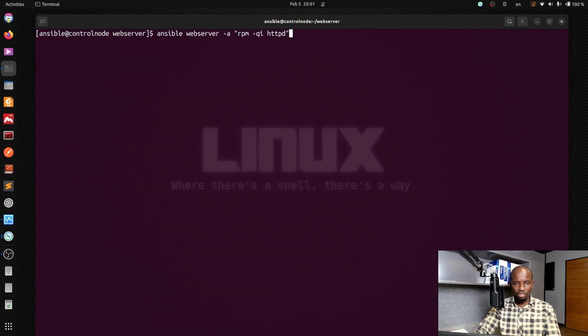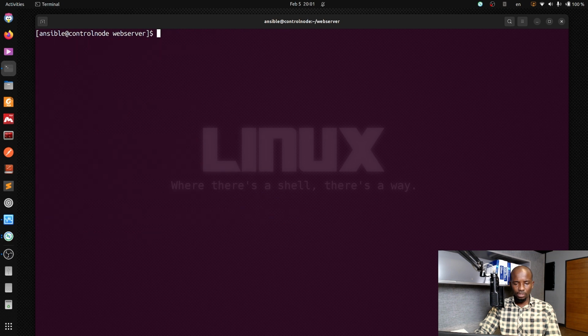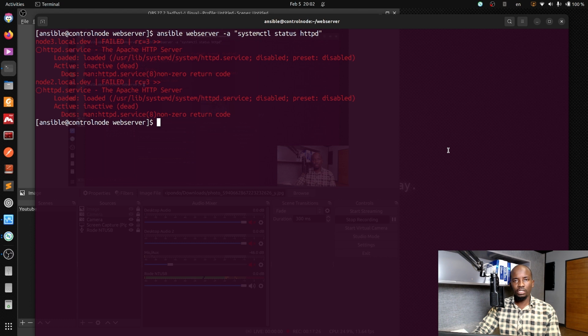So I'll just check with another package so you can see the difference: nginx. So nginx is not installed on the first node, but is already installed on the second one. So I'll just do that, and I'll go and check the service to know if it already started or not. So I'll do ansible systemctl status httpd. As you can see on my screen, the package is already installed, but the service is not running.